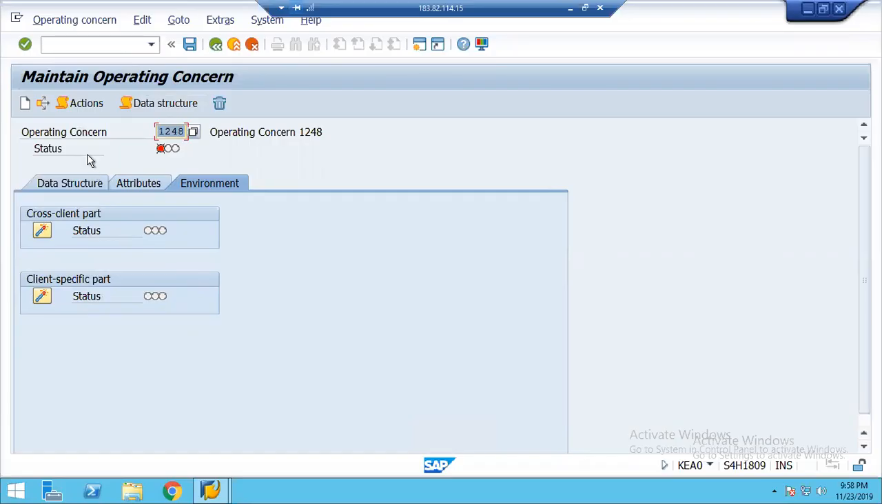Okay, so for that reason, if you have the status in red color, in order to make this green, you will have to use these, that we can see later. So basically environment tab helps in changing the status. If you have red color, it means you cannot post any transaction. The operating concern is not activated.